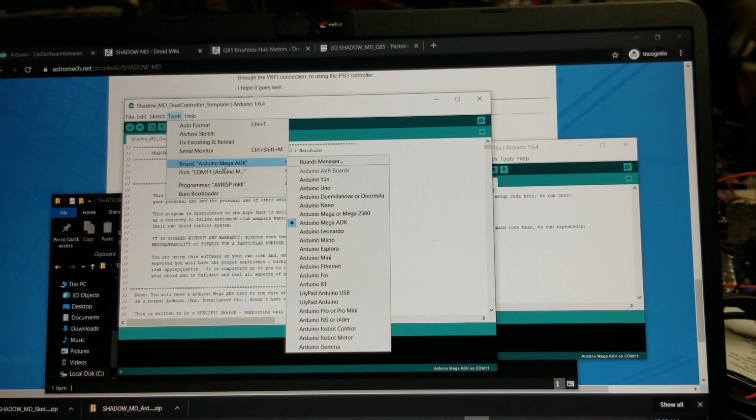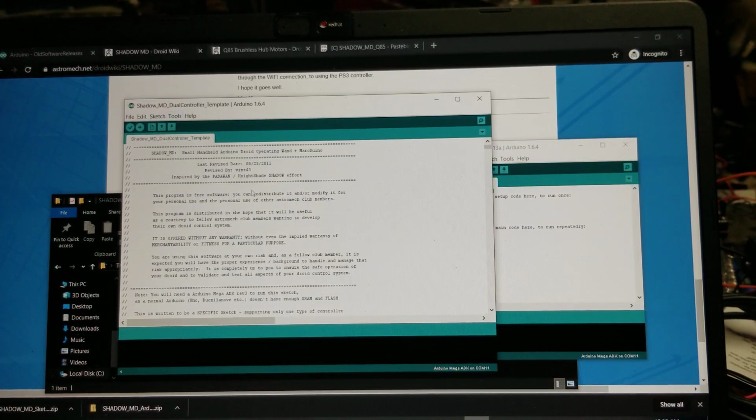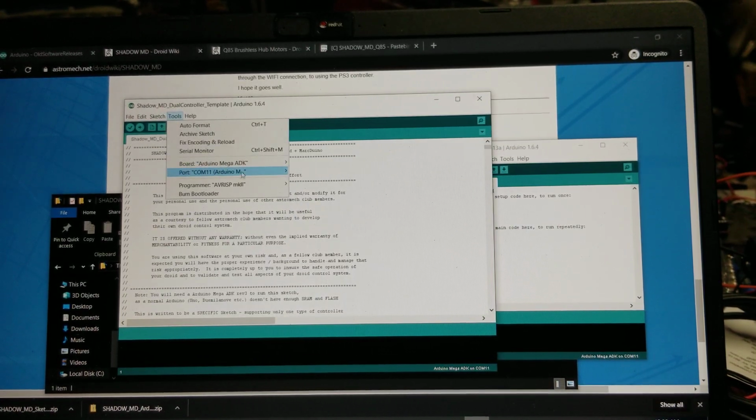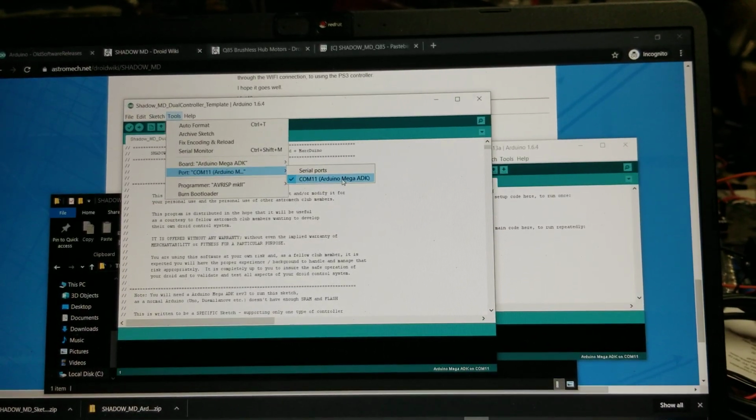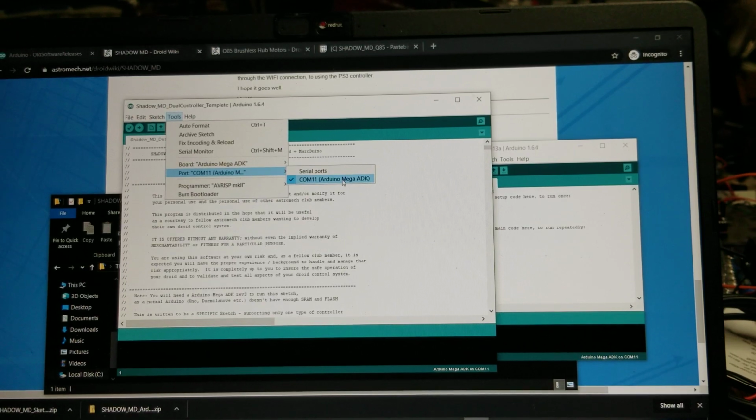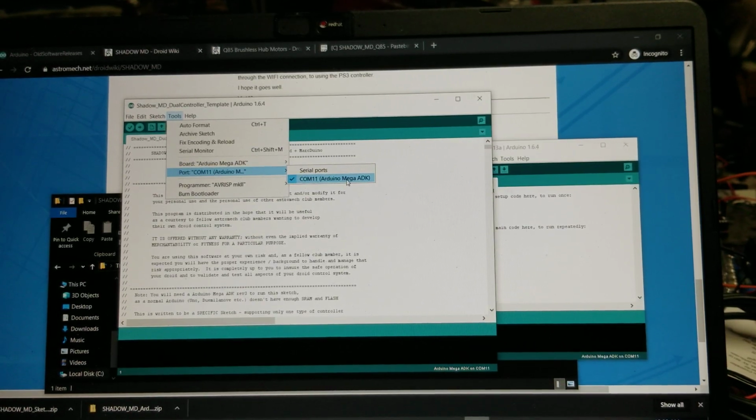The next thing is to check your board. I have the Arduino Mega ADK, so we've got that. And then check your COM port. It usually shows up here. It may have asked you to install a driver, which you should have. If nothing's coming up here and you're not seeing the correct serial port, you may have to download the installer and install it directly to get the driver to show up.